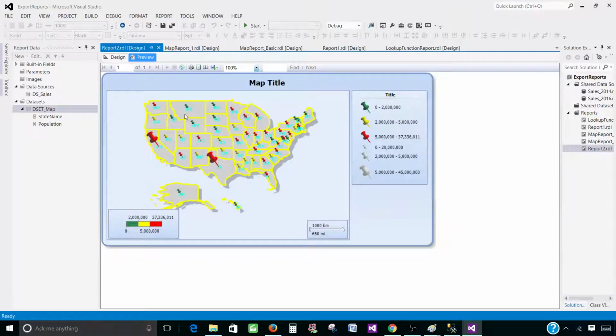And you can see that we have a very small size from 0 to 2 million. We have green, and also we have a very small size. Then we have yellow, and those sizes are bigger than green. You can see that. And then we have red. So that's how you can use the markers to show different data on your map.